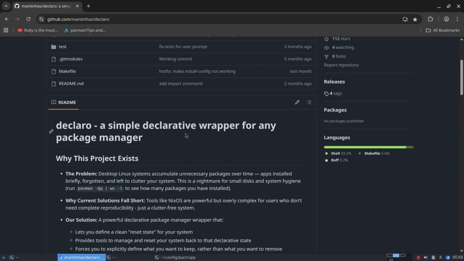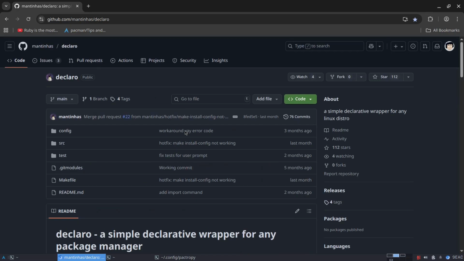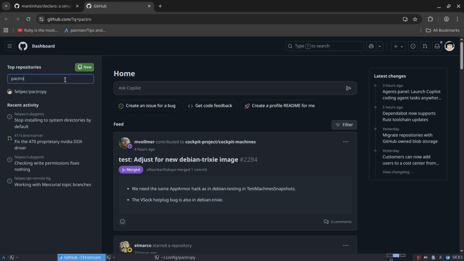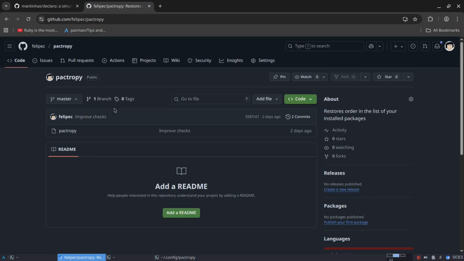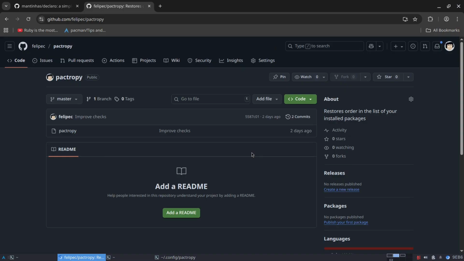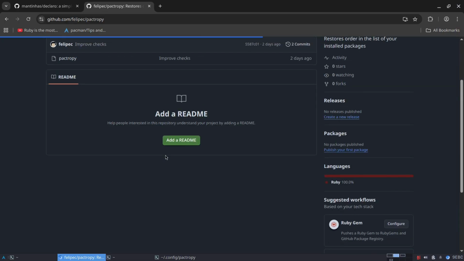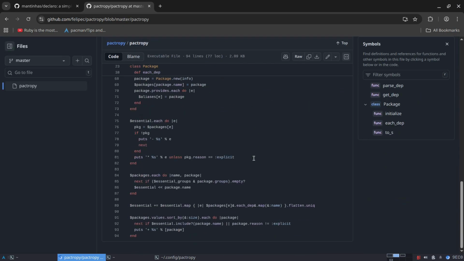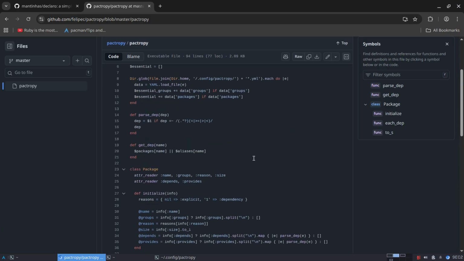So yeah, I just created pactropy, the project, but I need to add the README, explain how it works, but hopefully this video shows, like, you just add this into your path and everything will work. Easy.